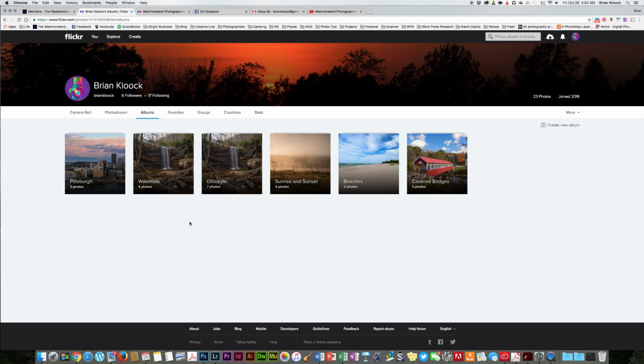The very nice part about albums is that you can add multiple pictures to each album. You can add the same picture in different albums. So as you can see here, I have an album called Waterfalls and an album called Ohio Powell, and they both happen to have the same Cucumber Falls picture on the front there.